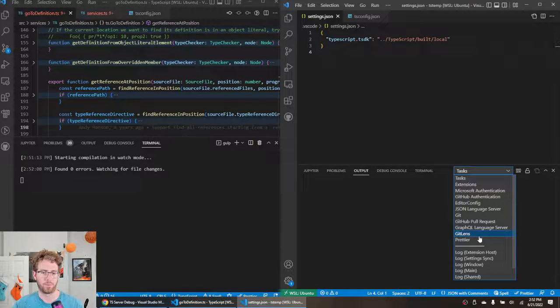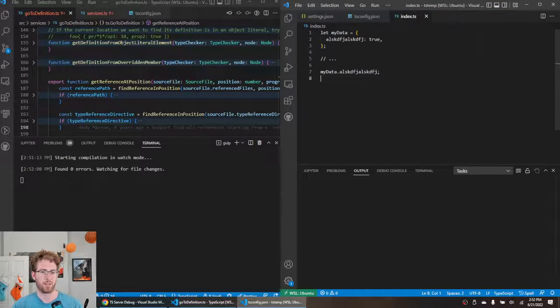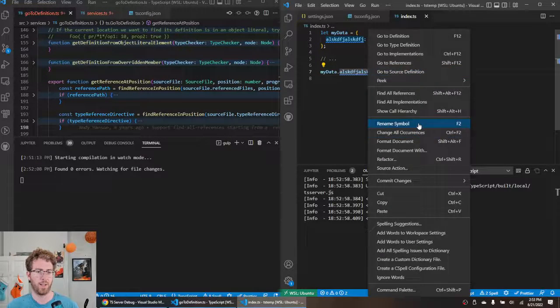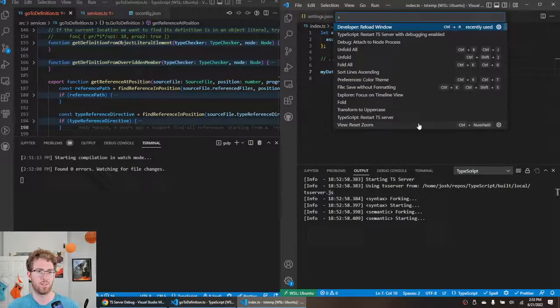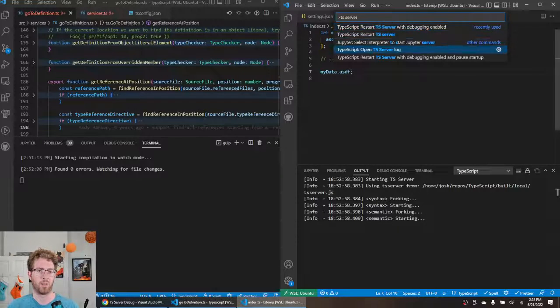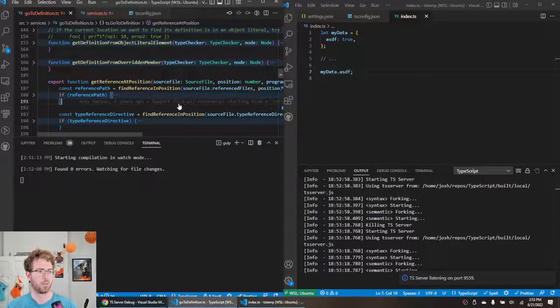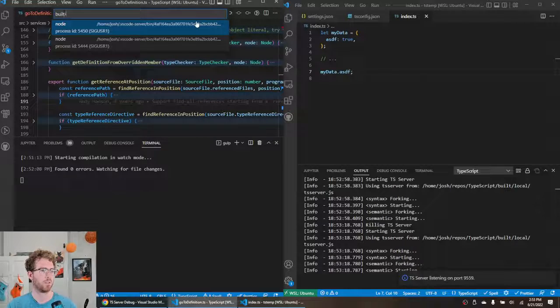Let's look at the output from, there's not even any TypeScript output yet. There we go. Using TS Server from home, Josh repos TypeScript build local TS Server. Yes, awesome. Right click, rename ASDF. The server is working. That's great. So if I restart TS Server with debugging enabled, what happens if I pause startup? Will that do anything? Built local.